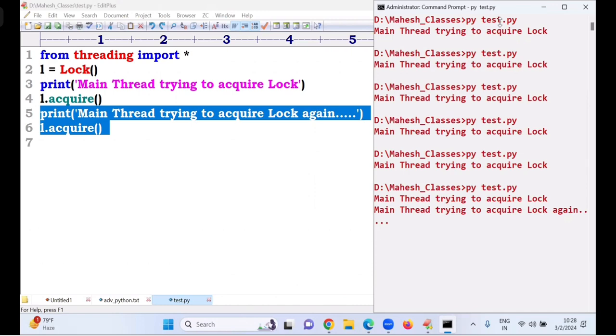Sometimes, I'll explain some functions, recursive functions, like the factorial function. Then what will happen? Am I calling the same function again and again or not? But at that time, if I use a lock, what will happen? Suppose I'm using factorial of 5. The factorial function will be called 5 times. Within that function, I'm using L dot acquire. Then the thread was blocked. Only one time you can acquire.